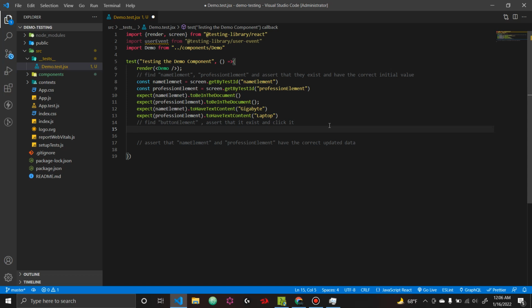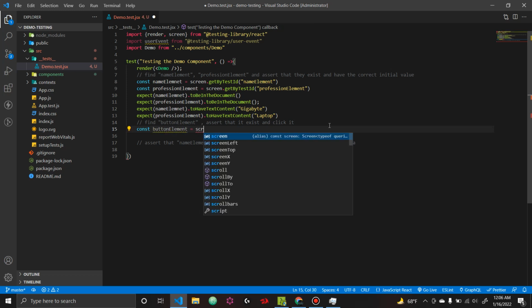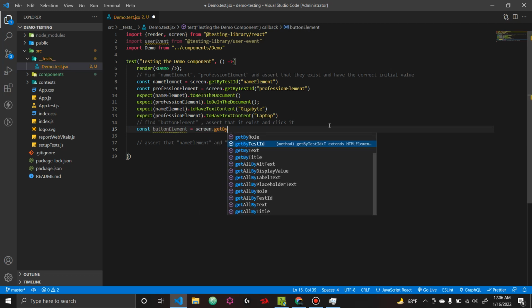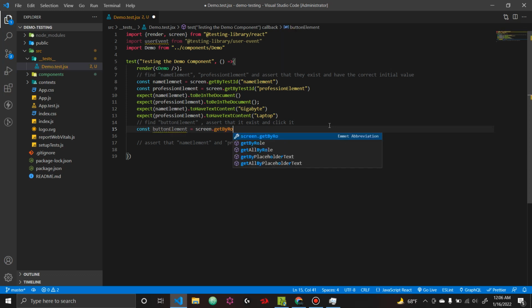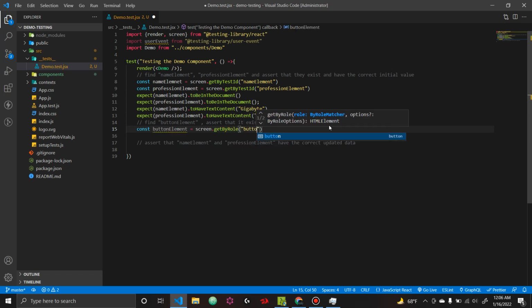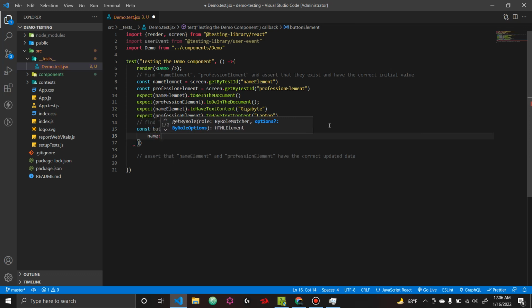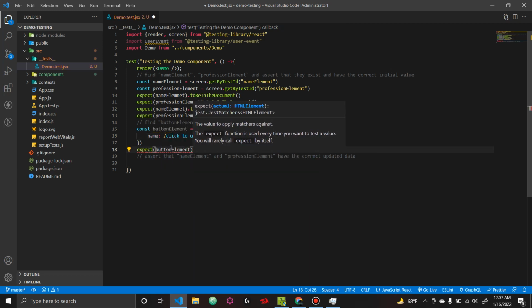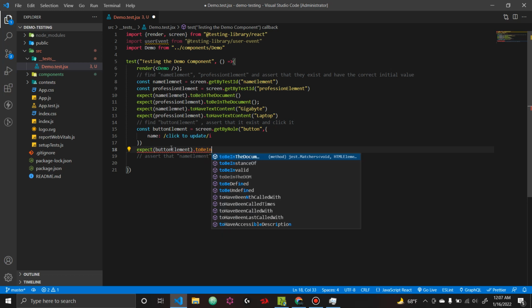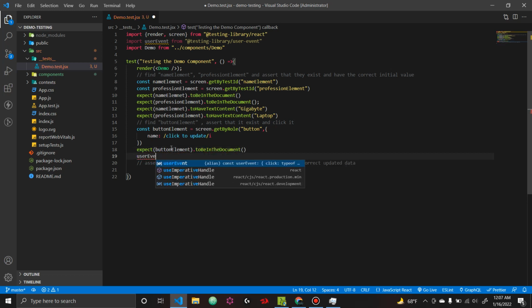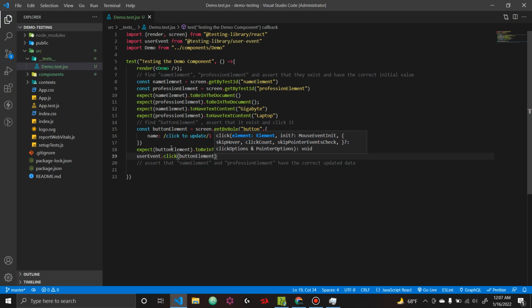And then we need to find the button element. So let's find the button element. It's going to be a button, so we can easily find it by get by role, and the role gonna be button, and the label is gonna be a regular expression. Click to, oh, I don't really need to capitalize it. Click to update. I'm gonna expect that my button really exists. So here we are, to be in the document. Then I'm gonna use a user event to click this button element like this.